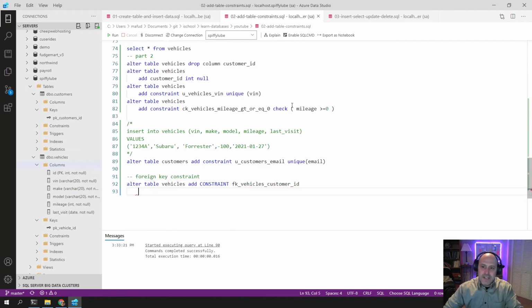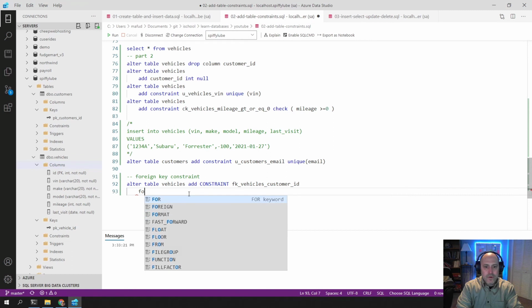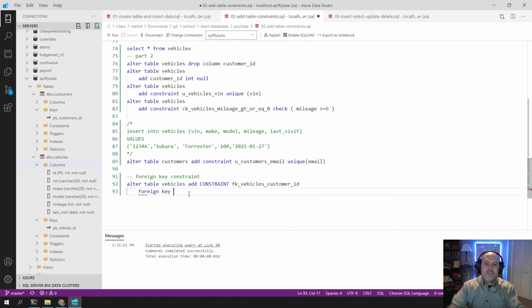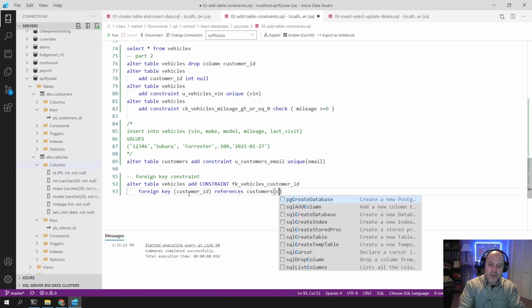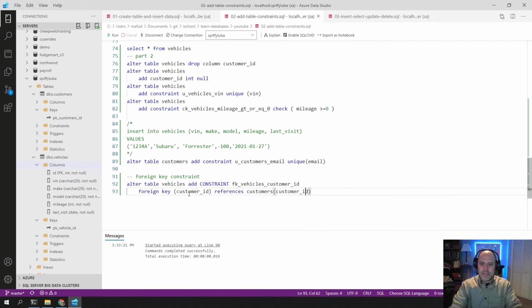What kind of constraint is it? It's not a check constraint. It's not a unique constraint. It is a foreign key constraint. Now, which column is that foreign key constraint on? It's on the customer ID column. What other table does it refer to? It refers to the customers table, so I've got to say references customers. What column in the customers table does it refer to? It always refers to the primary key, which is customer ID. Oh, it's not customer ID, it's just ID.